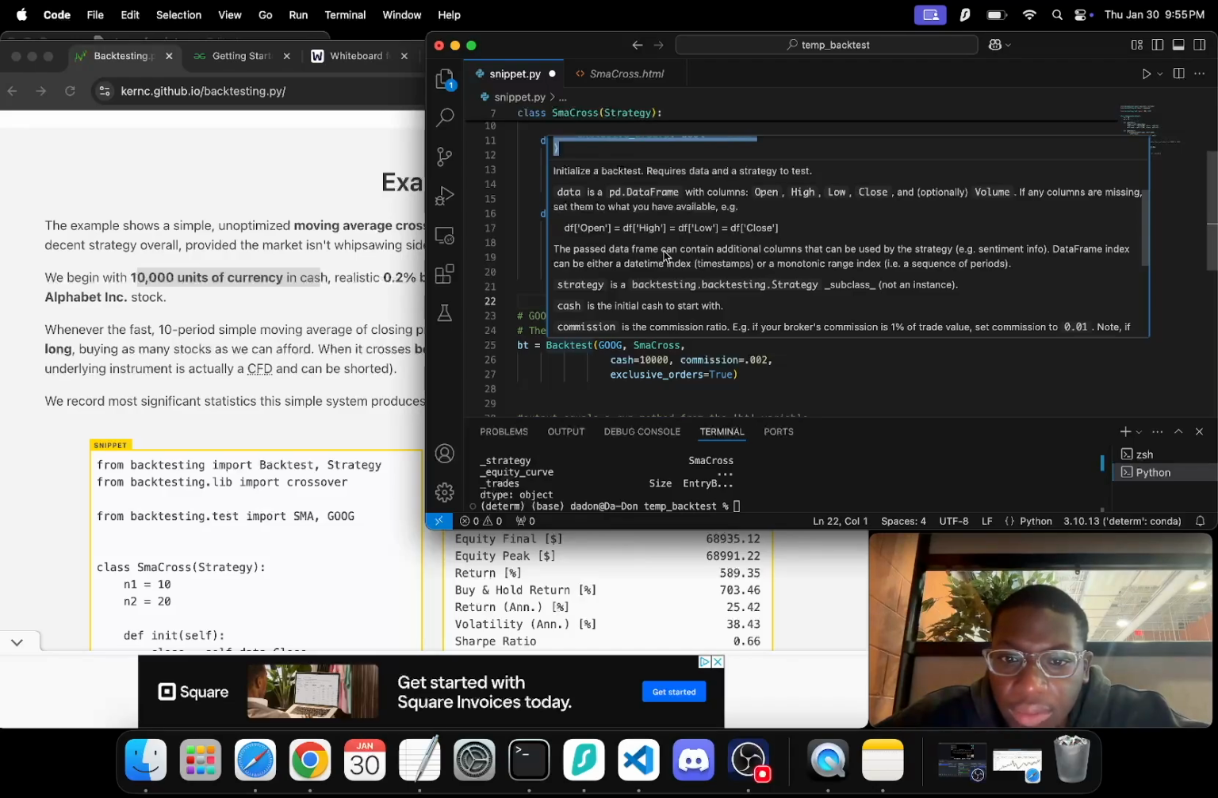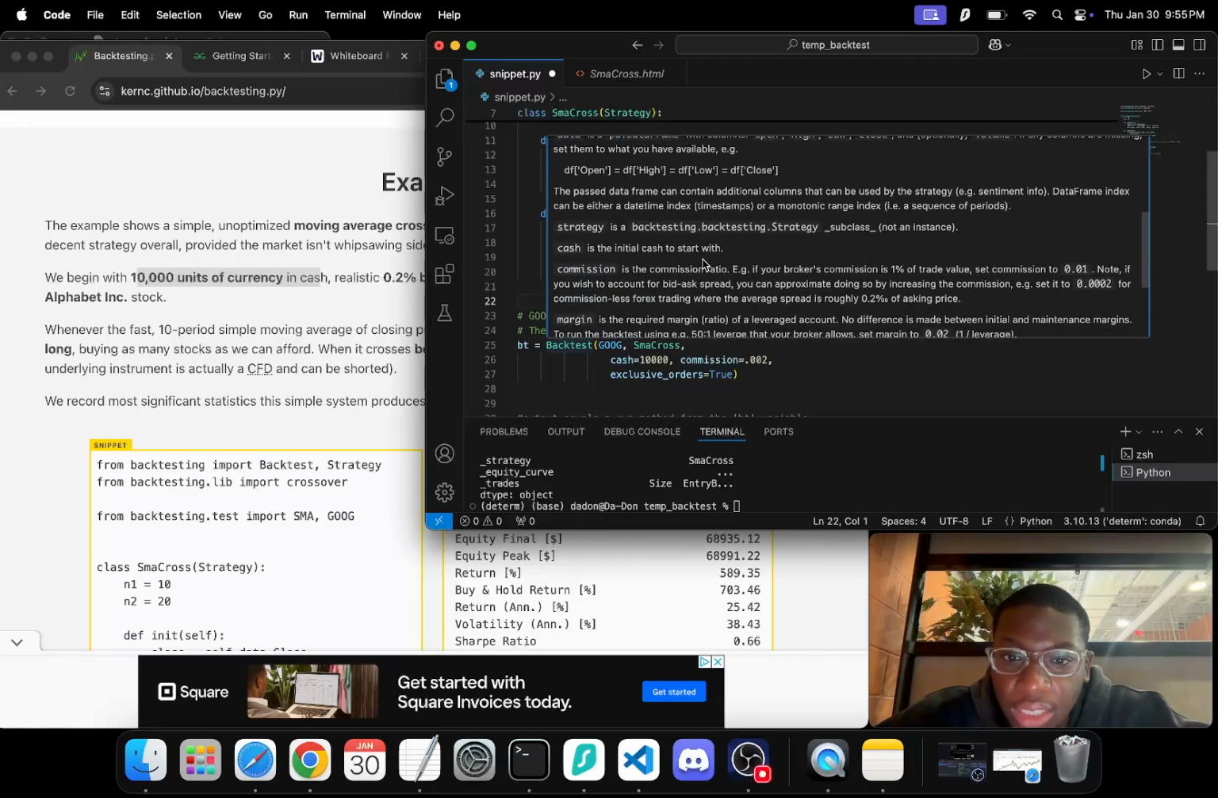The passed data frame can contain additional columns that can be used by the strategy, such as sentiment info. The data frame index can be either a datetime index timestamp or a monotonic range index sequence of periods. Strategy is a backtesting strategy subclass, not an instance. Cash is the initial cash to start with.